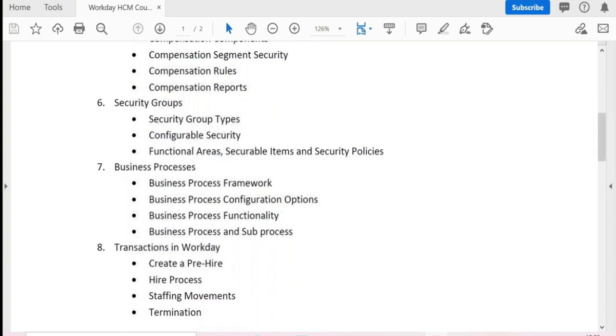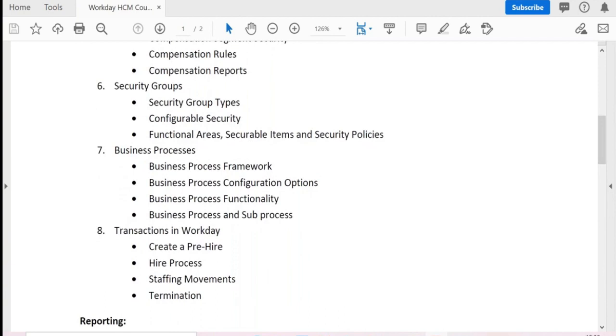Then once we configure the business process, we'll move on to the transactions. Transactions are nothing but hiring an employee, terminating an employee, promoting an employee, etc. Let me explain in detail. So, transactions in Workday. First we're going to test our workflow. What we did: we configured organizations, created positions, compensation, job profiles, work profiles, and security groups. Now we are proceeding to hiring an employee.